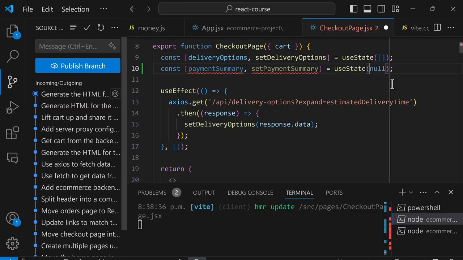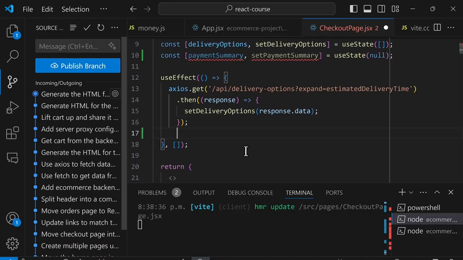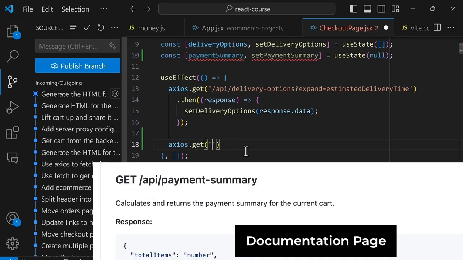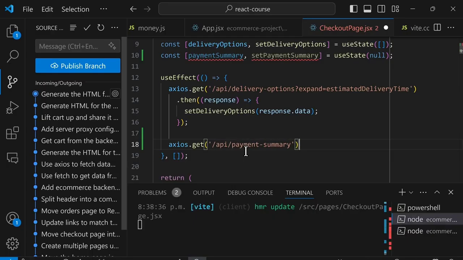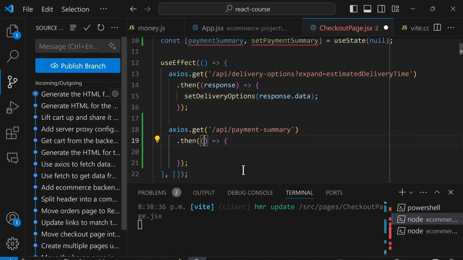Next, we're going to use Axios to get the payment summary from the backend. So down here, we'll use axios.get(), and we'll give it the URL path /api/payment-summary. And we'll use .then to wait for a response and give it a function. And inside here, we can get the response. Once we get the response, we're going to use setPaymentSummary(response.data) to save the data inside here.